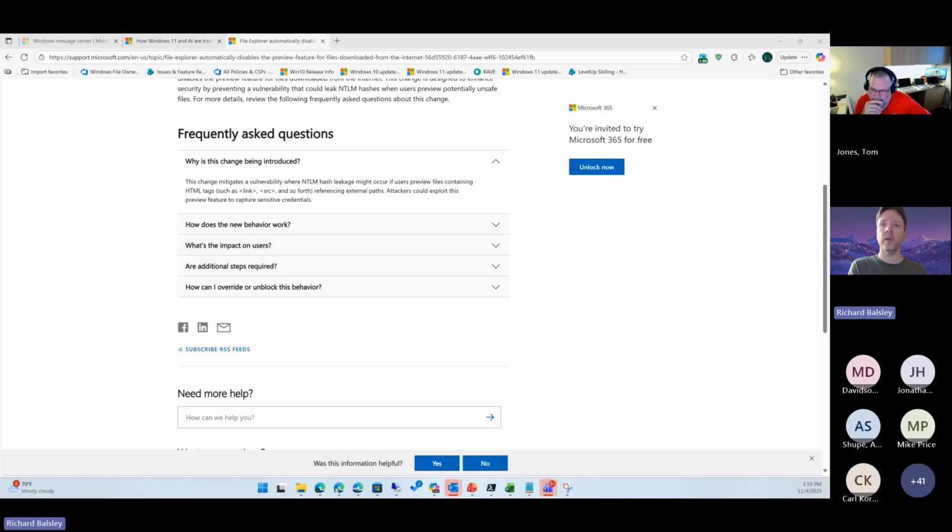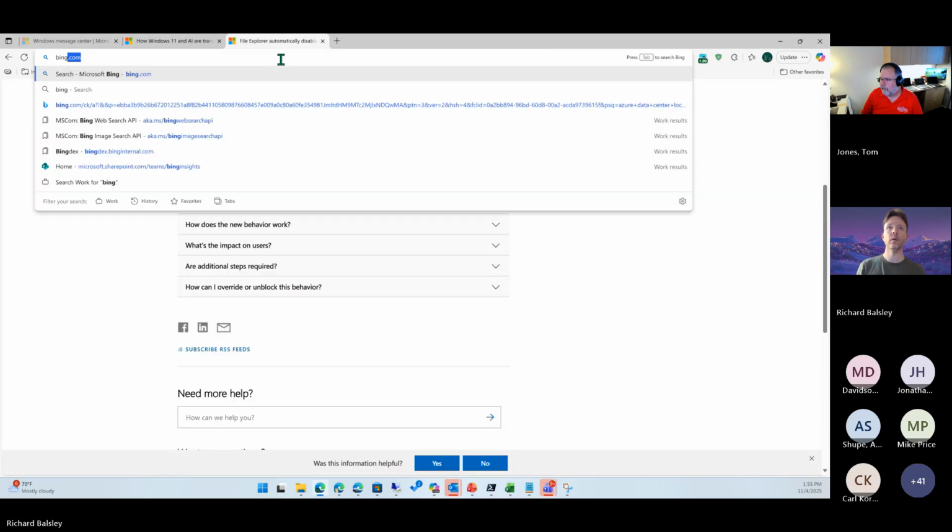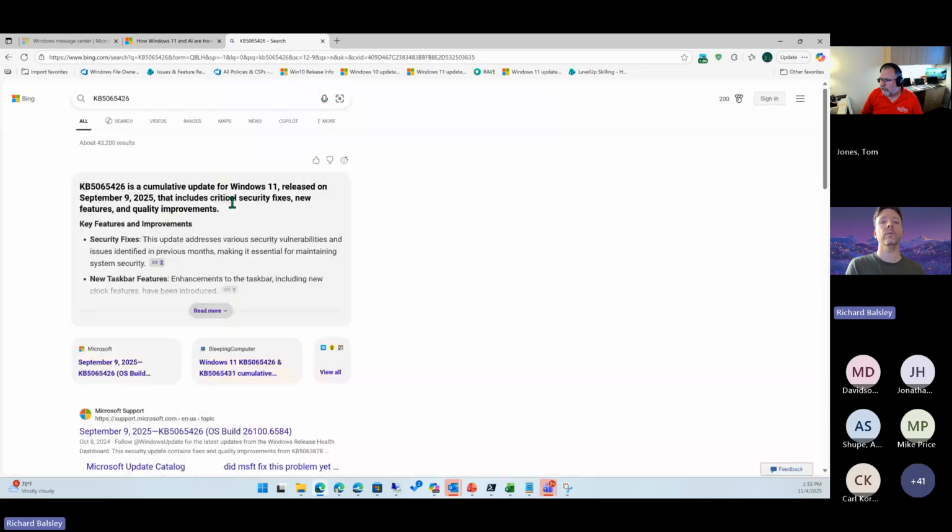Bumping this one. Anyone have a remediation suggestion for the authentication issues that have arisen with Windows 11 duplicate SIDs and KB5065426? Not aware of a duplicate SID issue. When did that come out? Let me see when. September 9th.